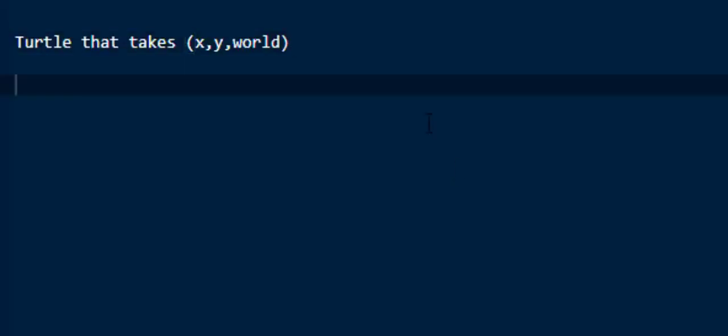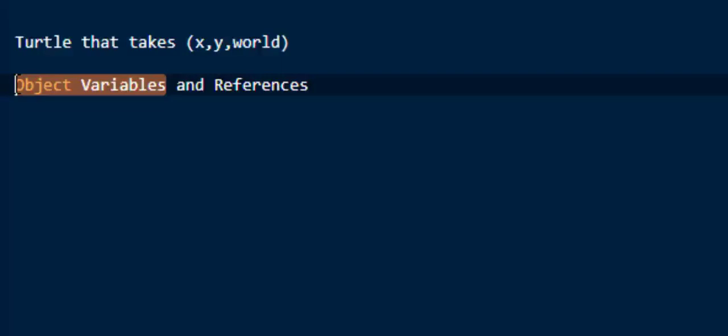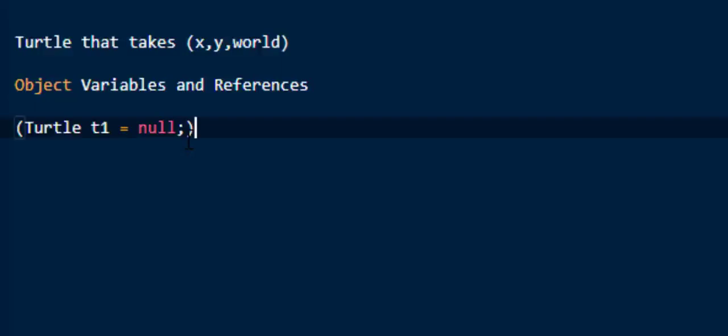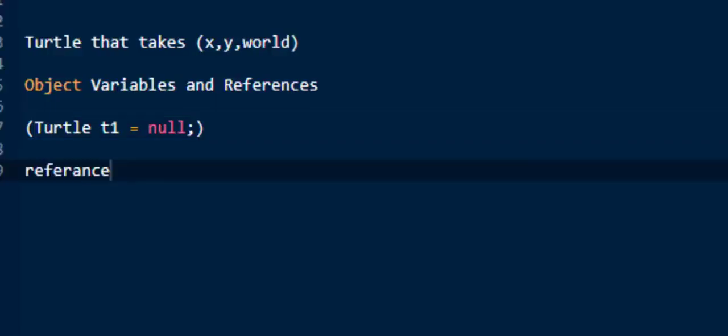Now let us see what object variables and references are. We can declare an object variable and initialize it to null, that is, Turtle t1 = null. An object variable holds a reference. A reference is a way to find the object in memory. It is like a tracking number that you can use to track the location of a package.